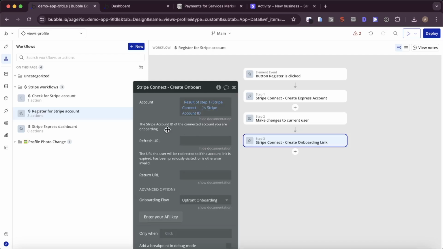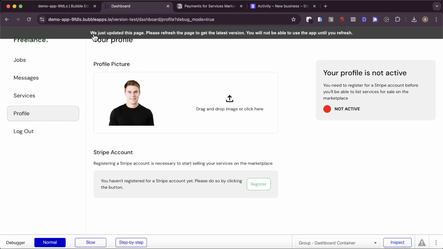The refresh URL is where the user is going to be redirected to if they have used a link that's expired or something else didn't go right. So what I'm simply going to do is put in this URL, which is going to send them back to whatever page they were on.